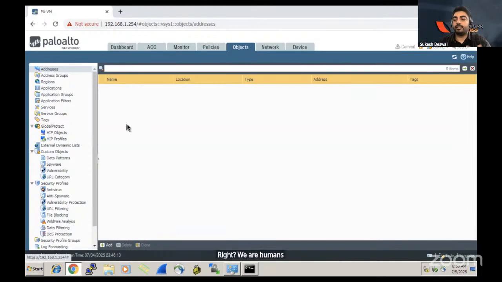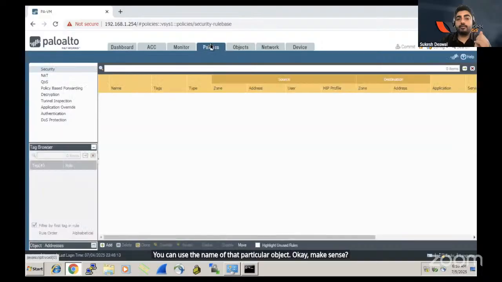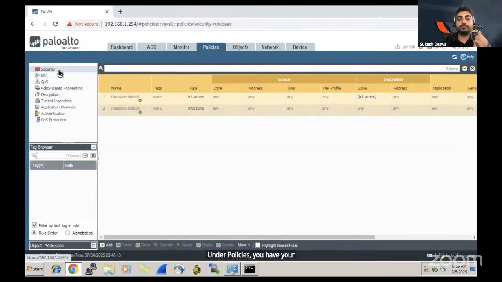We are humans. We like names. We don't like IP addresses. You don't want to remember IP addresses. But in terms of troubleshooting, right, we are humans, but we are also engineers. So we like IP addresses. So the operating system in terms of GUI is really a good blend of both. Okay. You will also see the IP address of it, but when you are configuring, you don't really have to use the IP address all the time. You can use the name of that particular object. Okay, makes sense? Under Policies, you have your security policies, NAT policies, decryption, etc.